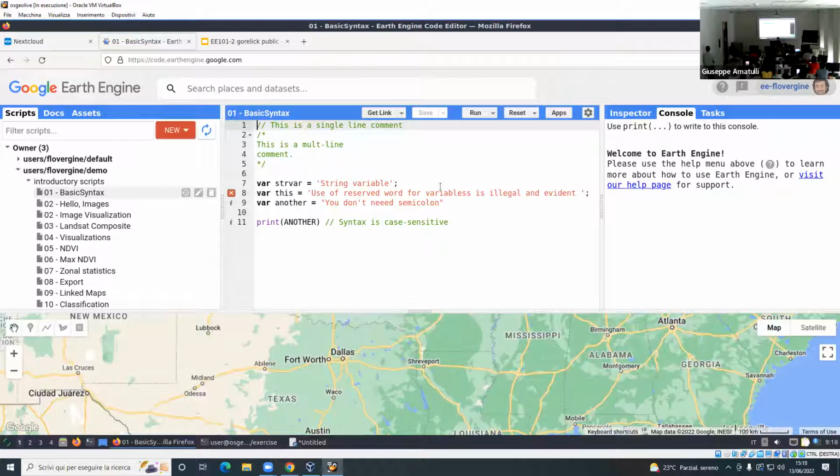You can see here a comment, a single line comment, a multi-line comment, a definition of a variable like this, the string var. A string variable can be introduced by single quote or double quote. It's perfectly the same thing. Here you can see how the code editor can be used to give evidence to errors. In this case, you can't use a reserved word like this for a variable, so you can fix on the fly the error in syntax.